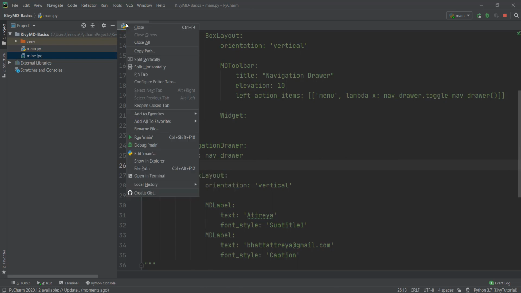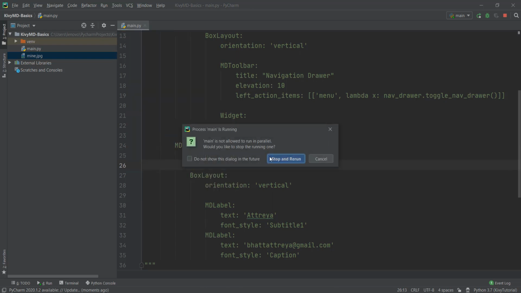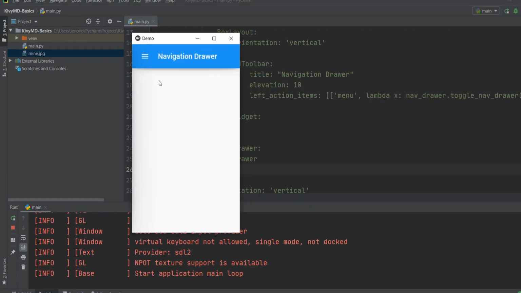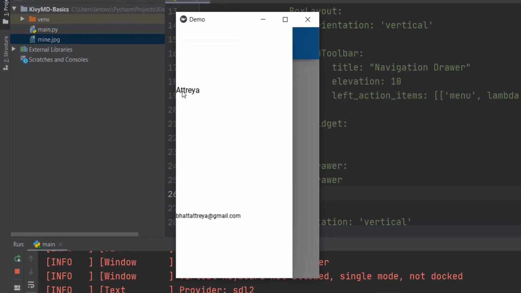And now let's reload our main.py file and see how it looks. Stop and rerun, and if you open up the navigation drawer, you can see there is this Athreya and this smaller version of text with my email. But now you can see that there are a lot of huge spaces in this box layout. So what I want to do is that these texts should only take the height of themselves. They should not take the height of the whole window, but only take the height of their own area.